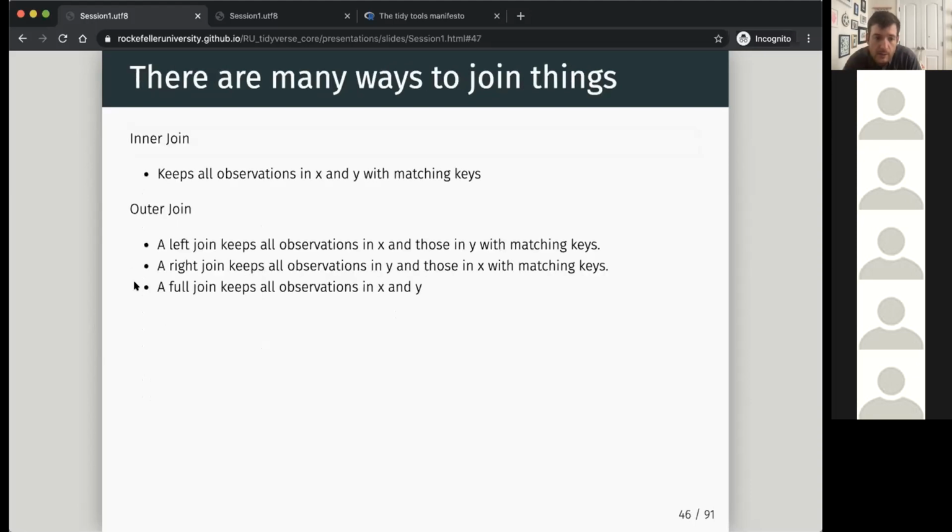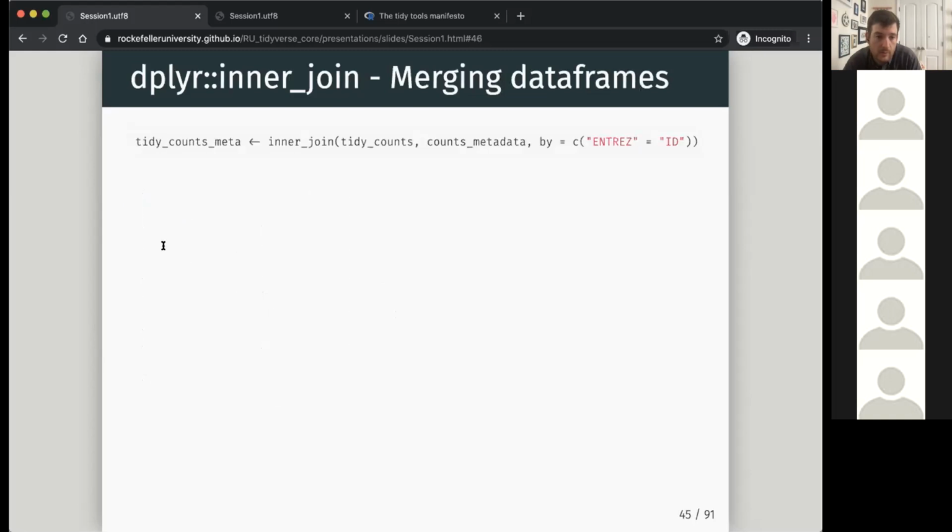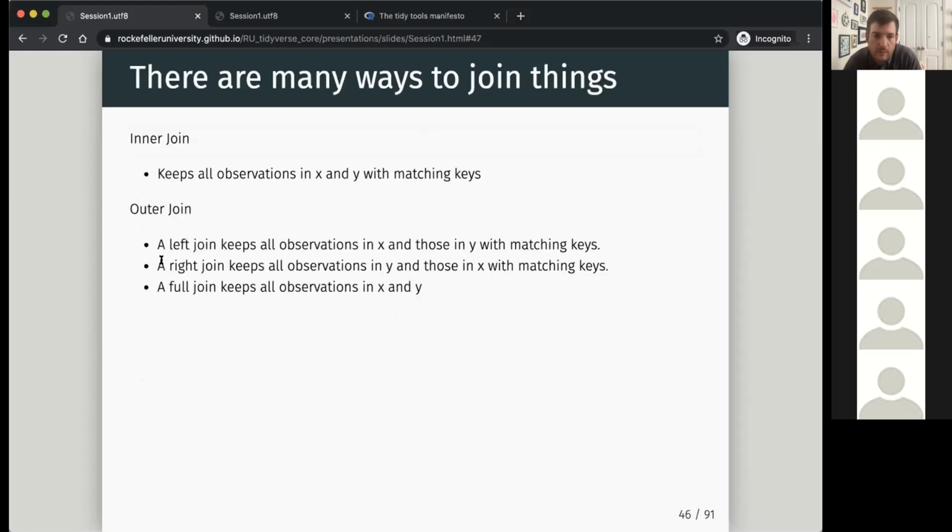There's also some other kinds of joins called an outer join. So a left join means you keep all the observations in X and those in Y with a matching key. So yeah, I'll show you some examples in a sec. A right join keeps all observations in Y while keeping all those in X with matching keys. And a full join keeps all observations in both.